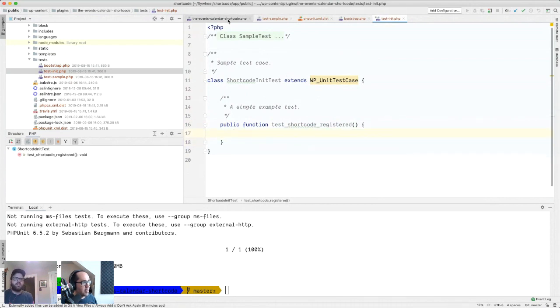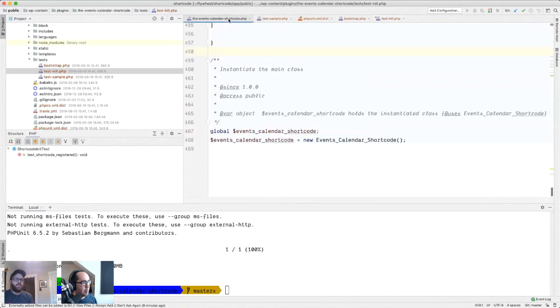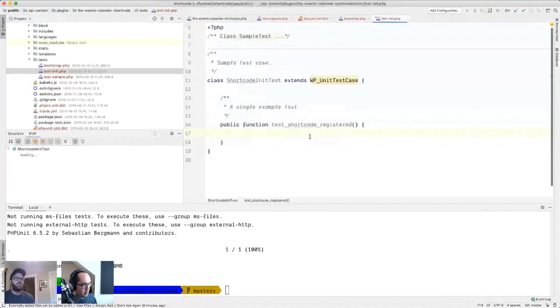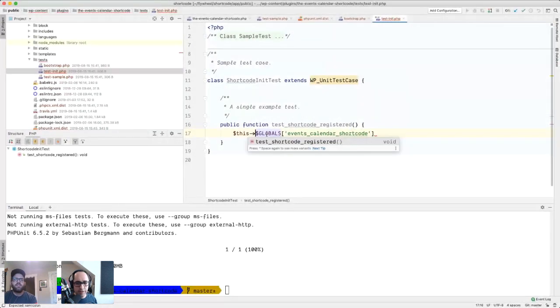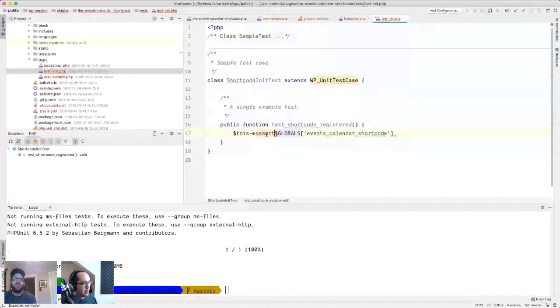So we could say a post type is declared or something like that, or just that a REST API endpoint exists. Those are really simple types of tests that you can get started with, and it covers you from big mistakes. So I can do this, assert. What was that one you did? Assert array key exists. Is that what you're saying?